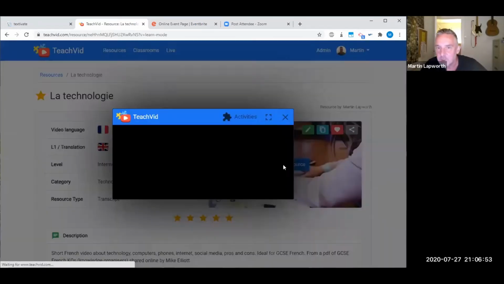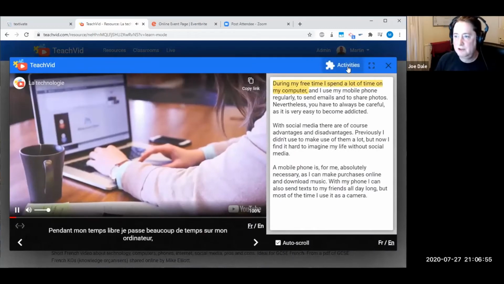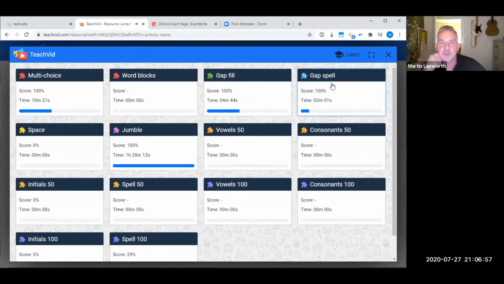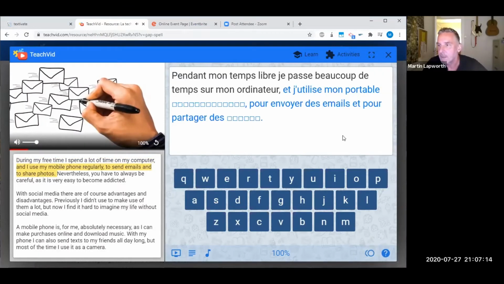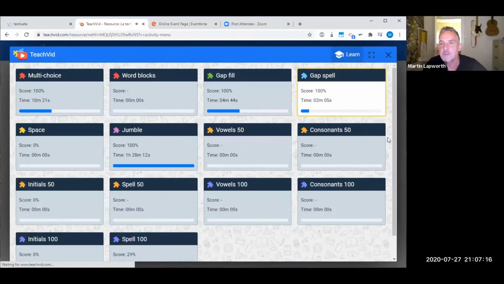Another thing I want to demonstrate quickly is Pendant mon temps libre. I mentioned it's all about the activities. Unlike in Textivate, your activity progress is stored in TeachVid per caption. So after each caption, when you finish it, it'll record your scores up to that point. You can come out of the activity, or you can go back into it at any point. Et j'utilise mon portable régulièrement. Join the activity at the point where you left it.